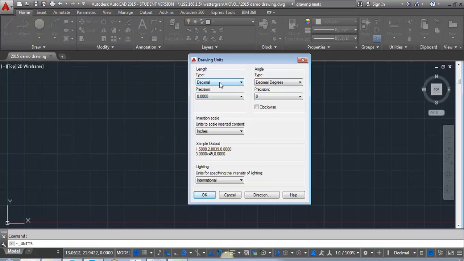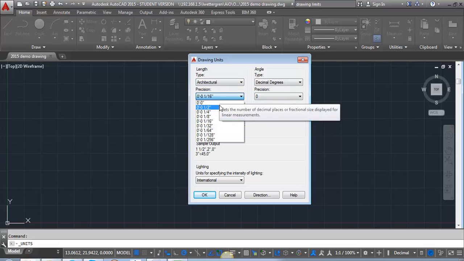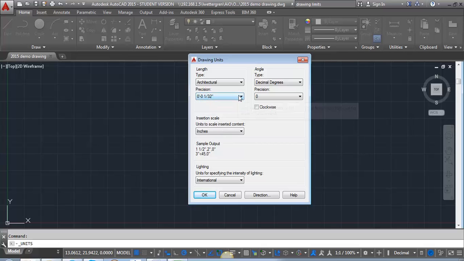And under Length, I want to change the type from decimal to architectural. I also want to adjust the precision from 1/16 of an inch to 1/32 of an inch. And this becomes important as we get into text because some of our text sizes are going to be set to 3/32 of an inch. And if we leave it set to 1/16, we're not going to be able to see that difference, and all of our text will look like it's 1/8 of an inch instead of 3/32.